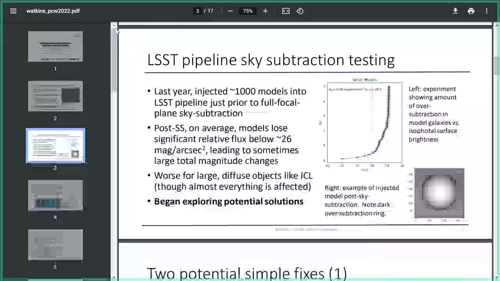So obviously, as Lee already mentioned, this all hinges on making sure that the LSB flux is preserved in the images. If it's not, we can't do any of this stuff. To that end, last year, we were working with DM to inject something like 1,000 or so models of galaxies into the pipeline just prior to the full focal plane sky subtraction, which Lee just mentioned. And we just did photometry on them after the fact on the coadds, the deep coadds that are good for LSB science, just to see what happens to them. The results are summarized in the plot on the right here.